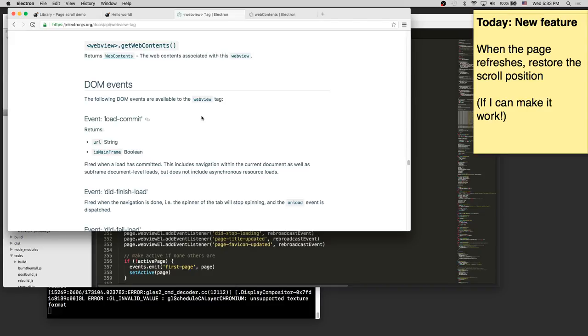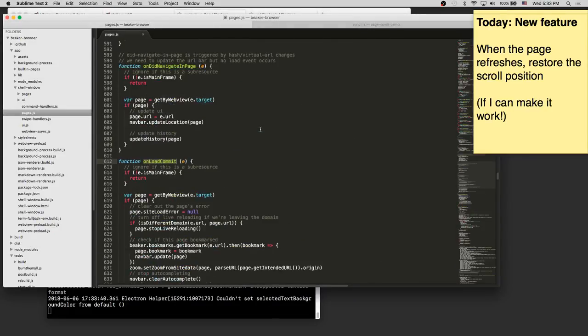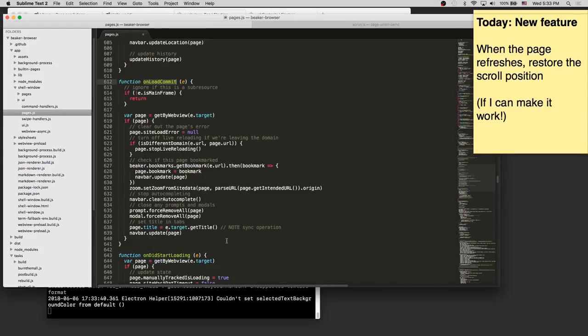Possibly. May actually be referring to something different. Maybe referring to what isFrame means. isFrame is true if it is the actual page that's getting that started to load. It's false if it's just a sub resource, so like an image embed that the load committed to. So probably this is our guy here.